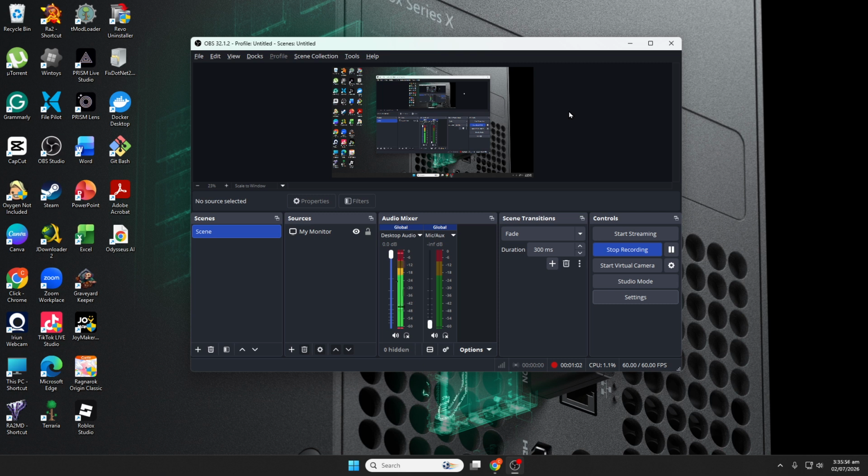You should also disable audio enhancements in Windows. Open Sound Settings, select your audio device, open Properties, and turn off any enhancements. These extra processing features can sometimes interfere with OBS.